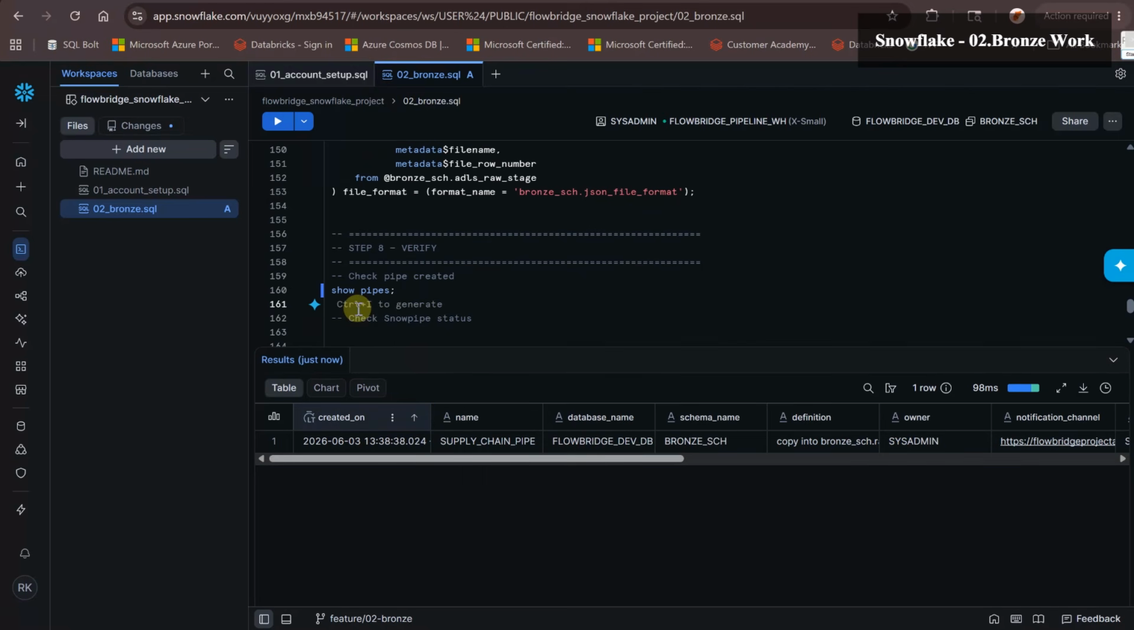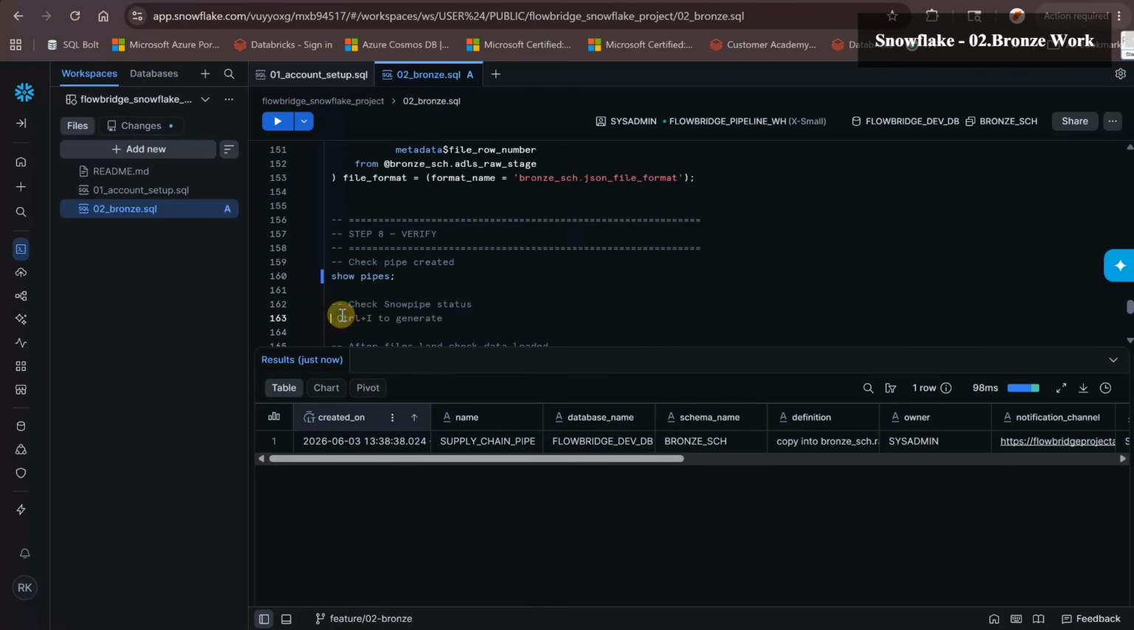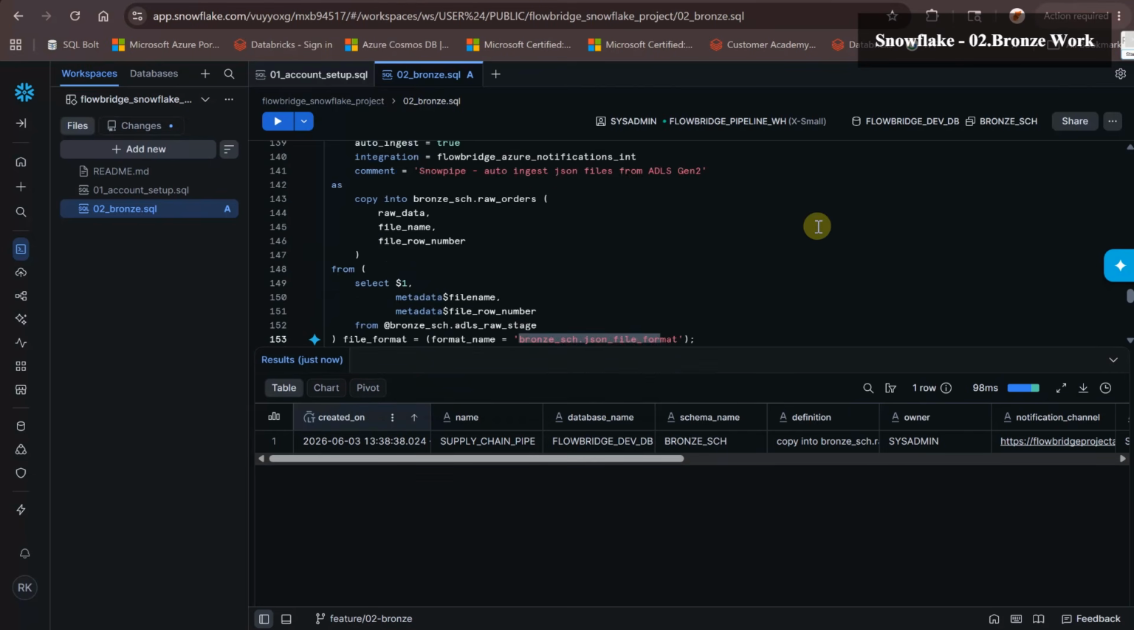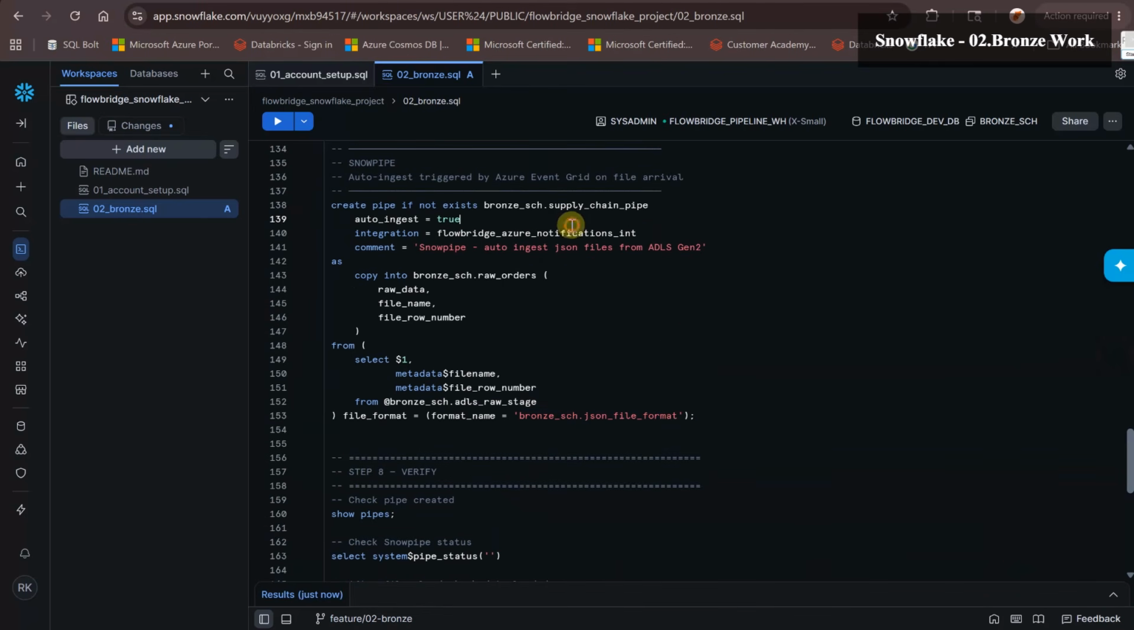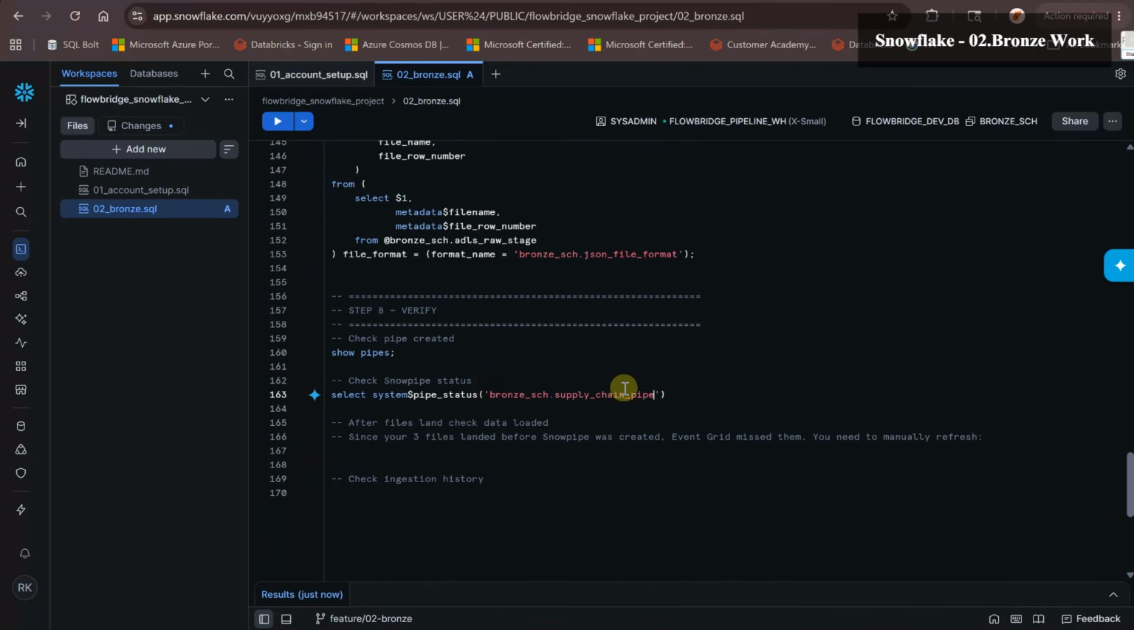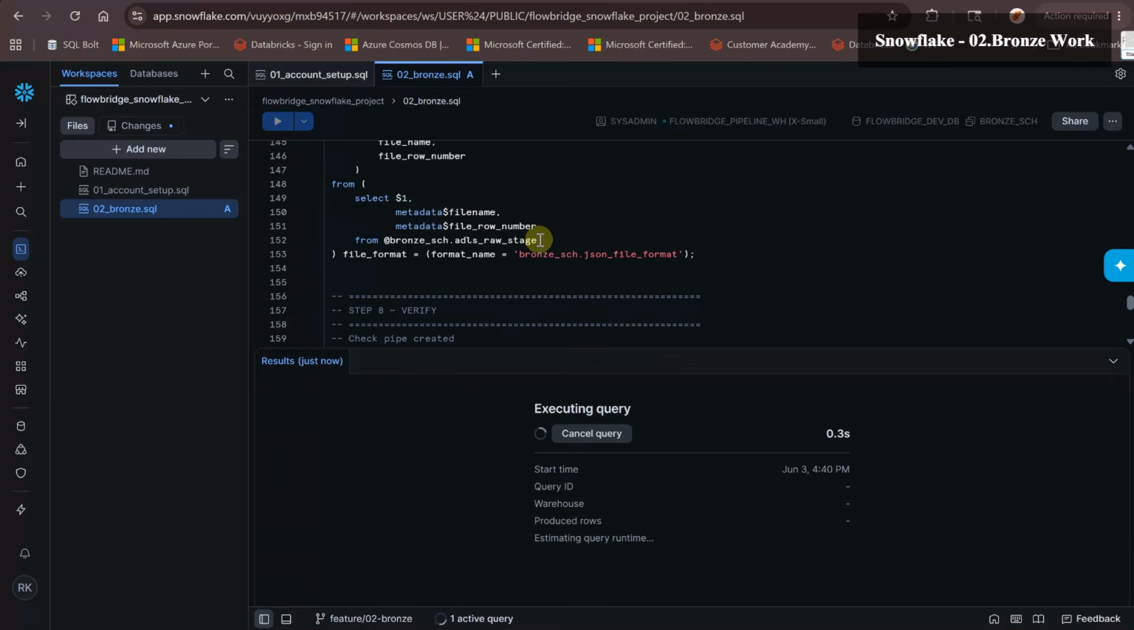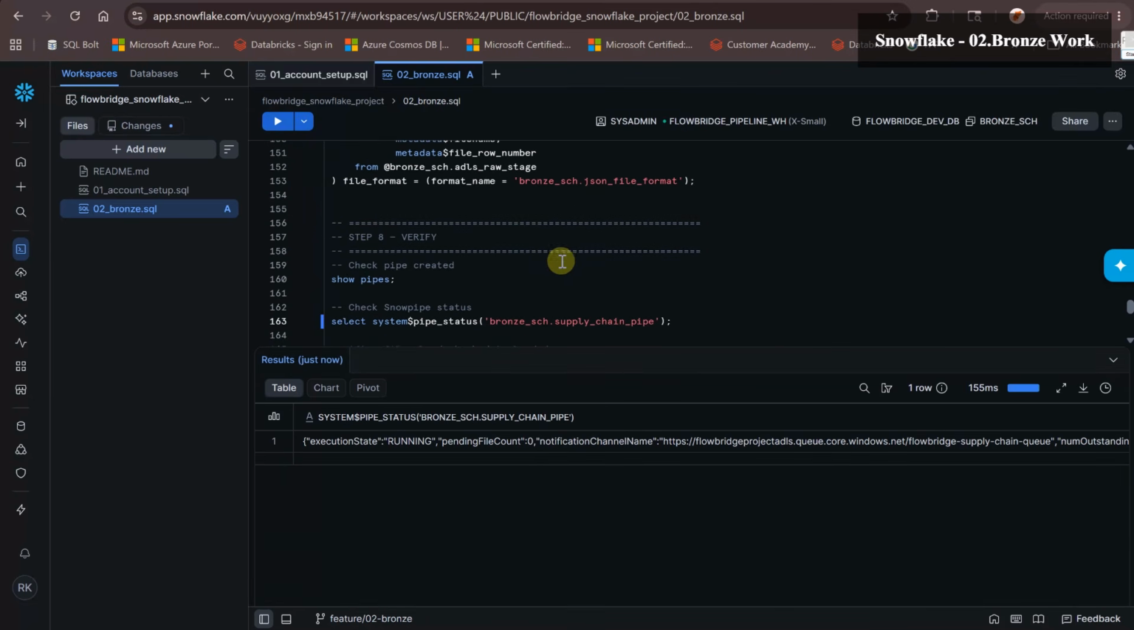Then we can check the pipeline status also. To check that pipeline status, we need to say select system $ pipe status, and then we need to mention our pipe name, the Snowpipe name for which we need to check the status. Our Snowpipe name is this one. We will mention this name here and run it. Now we can see the execution state is running, and the pending file count is 0.